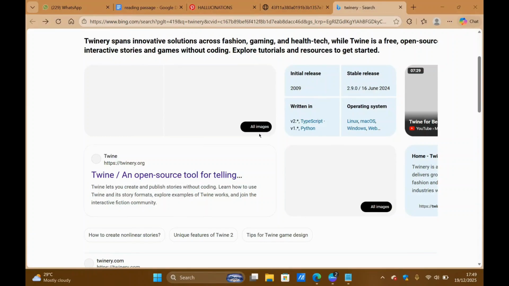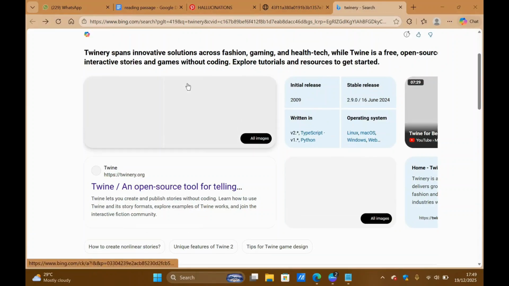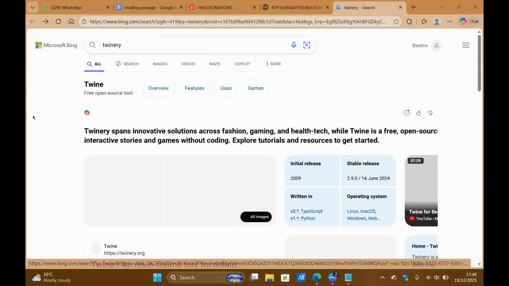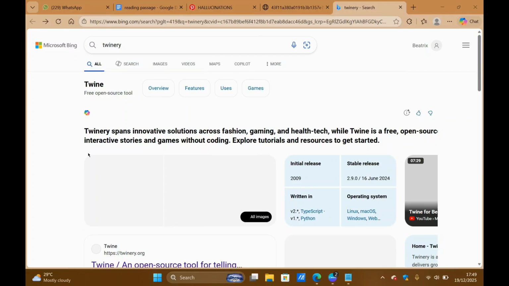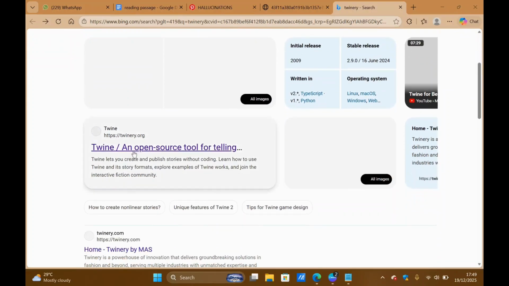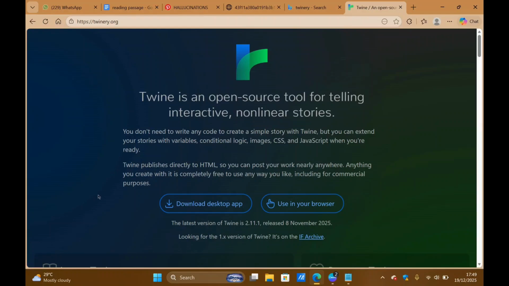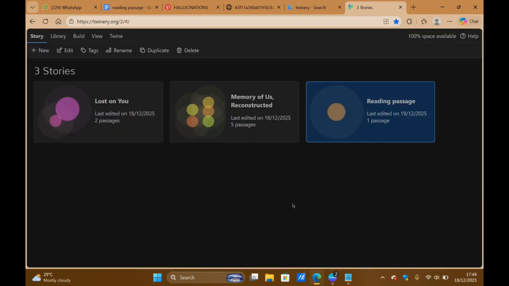Alright, first, what you can do is search for Twinery in your Chrome. And then scroll down, and when you find this, you just click it. Alright, so we have two options here. You can download the desktop app or you can use it in your browser. But in my case, I'll just use it in my browser. So you can just click use in your browser and it will lead you here.